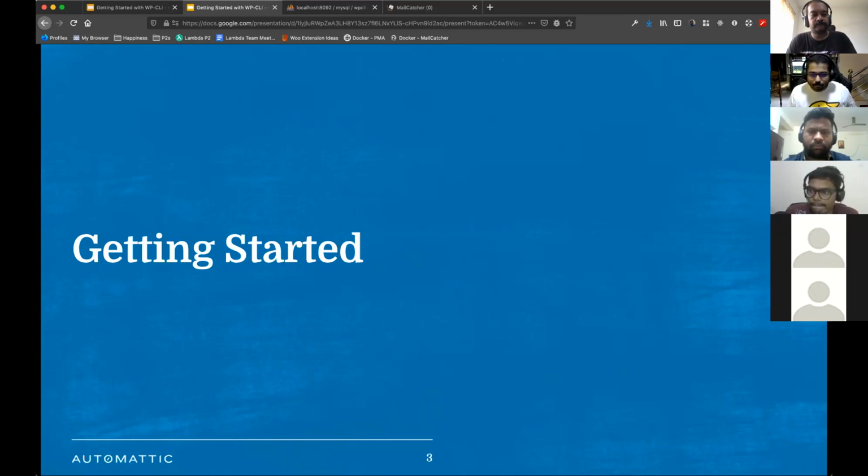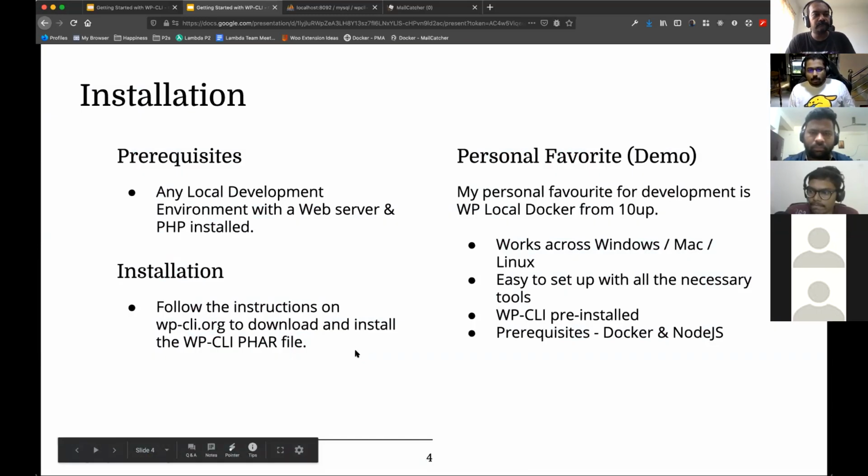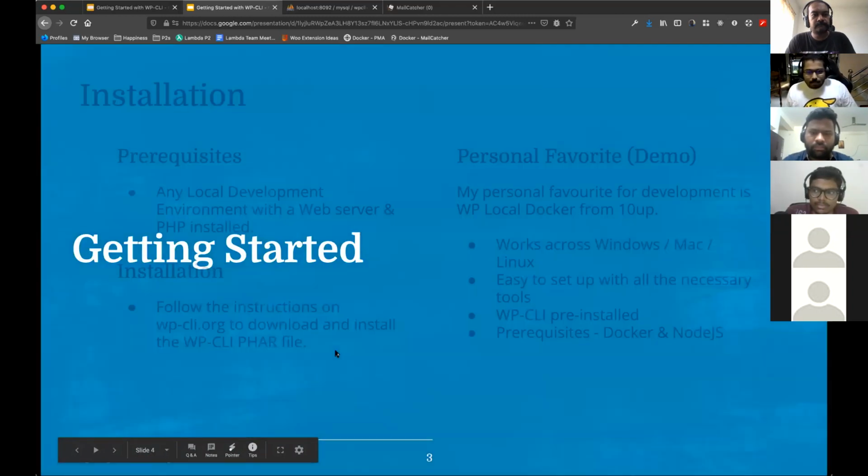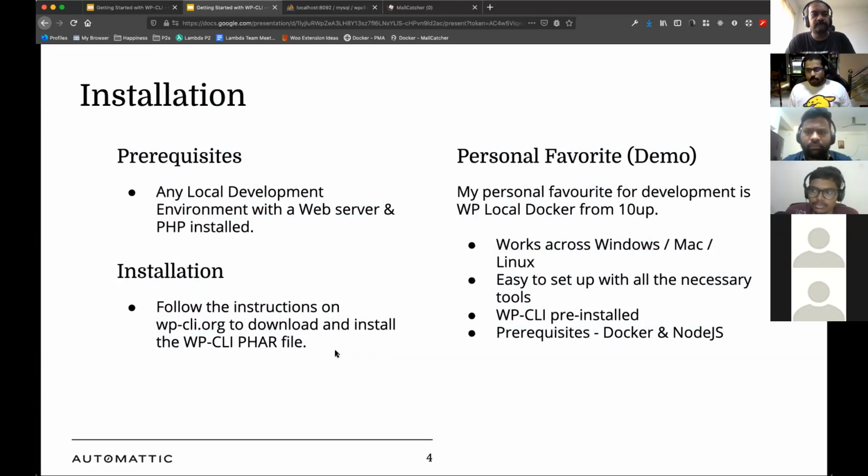So let's get started. The installation part. WP-CLI is basically a PHP archive file which you can download from wp-cli.org. The basic prerequisite is you should have some kind of web server and PHP installed. WP-CLI is very fast because it's directly run from PHP. It doesn't use Apache or Nginx or anything. It just directly works from the installed PHP on your system.